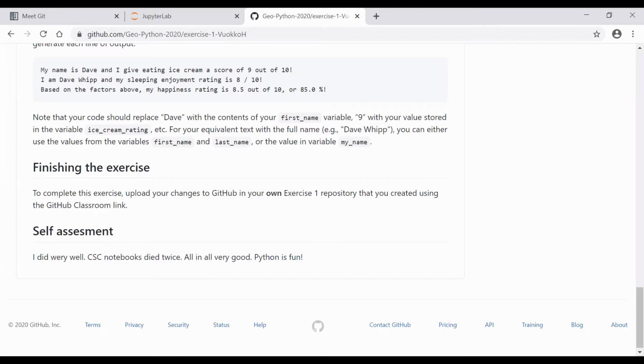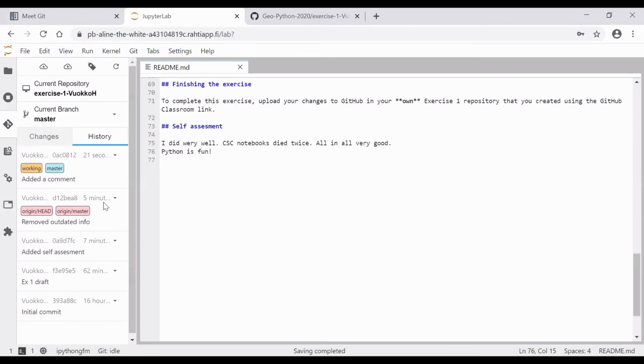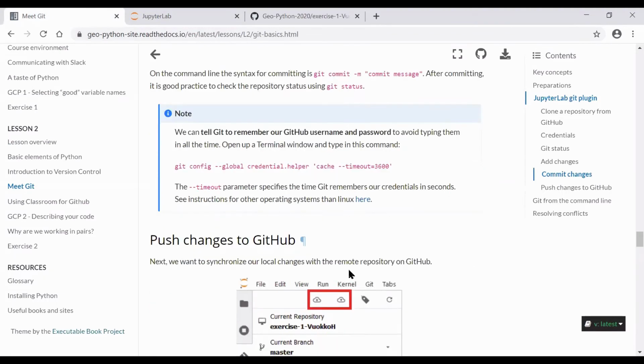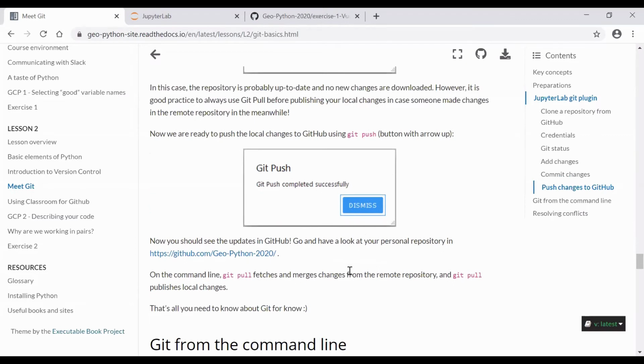So there was one more. Okay, one thumbs up. So that went pretty nicely now that we are using the plugin. Last year we did this all on the command line, so there was maybe a bit more hassle. So at this point, this is all you need to know about Git and version control.